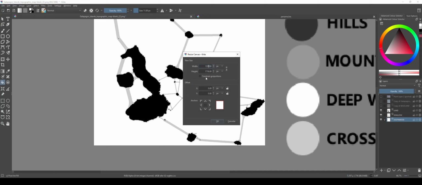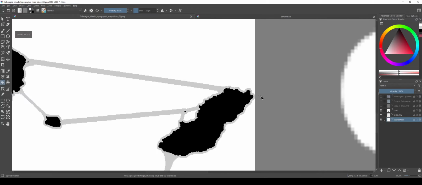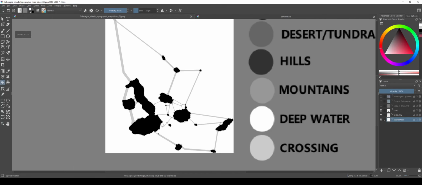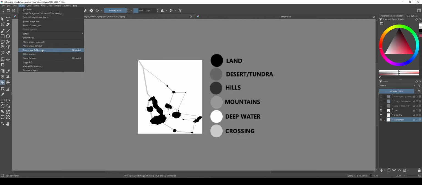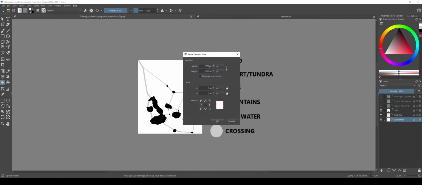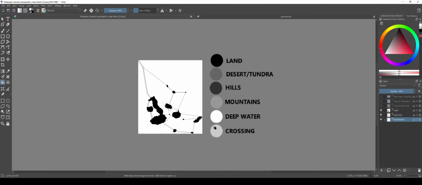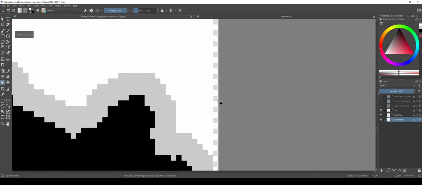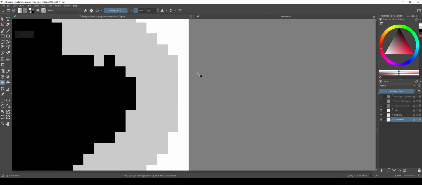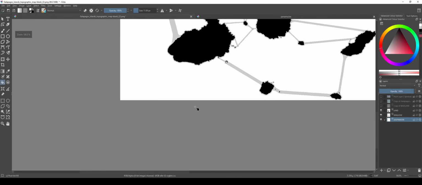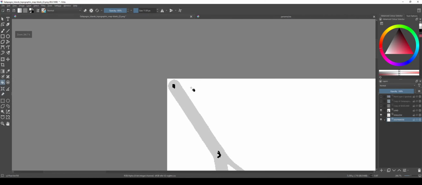Herein lies the problem. You need to increase it by 2 pixels. One for this side, one for this side. Yeah, embarrassing. Image, resize canvas. And increase this by 2 pixels. Increase this by 2 pixels. Okay. Paint this outline white. Now, as you can see, we have a little bit of a barrier, which stops accidental map loops.